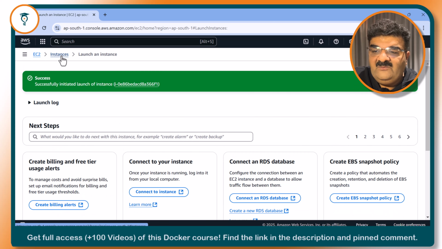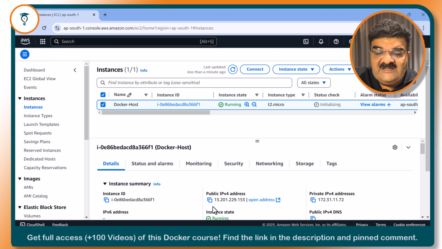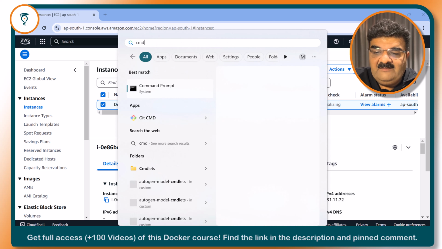So what I'm doing, going to my instance. This is my Docker host. It is running. We need to copy the public IP of the instance. This is the public IP. Now how can I access this? I have to open command prompt.